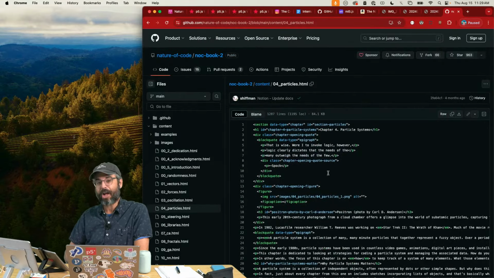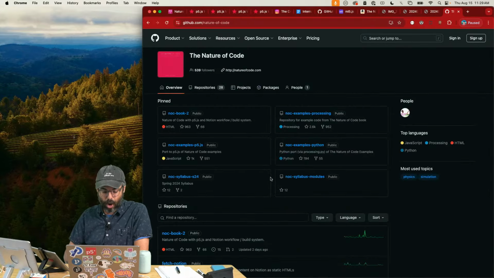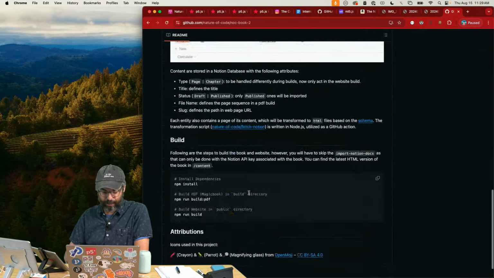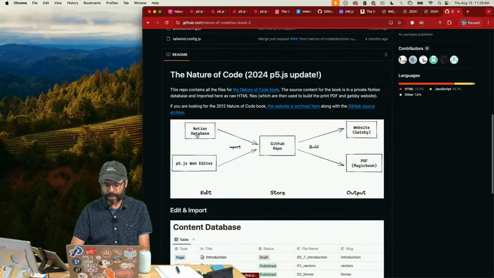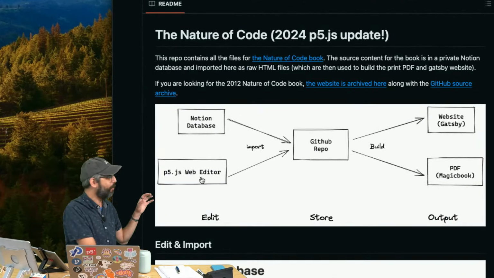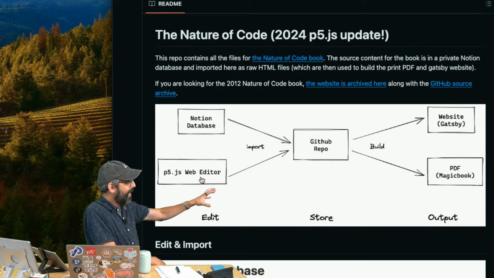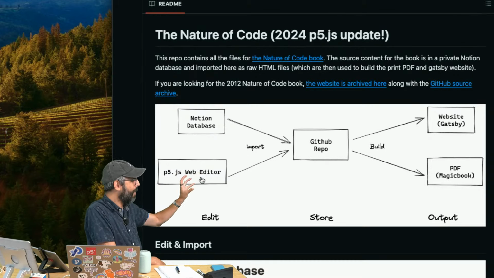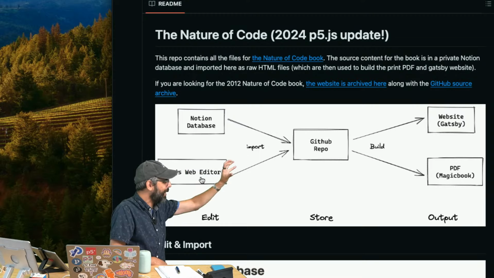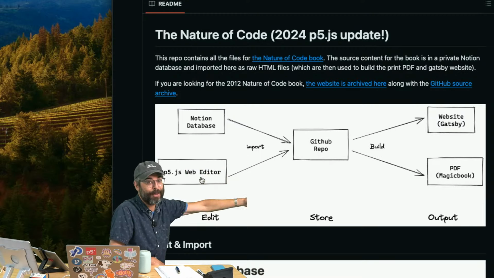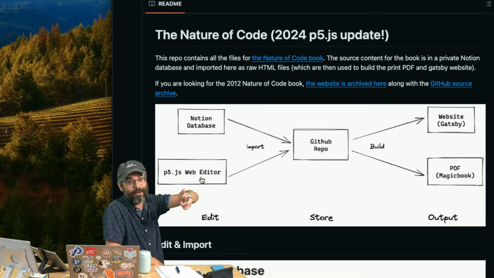This HTML file is pulled from, and if I go back, the actual raw written version of the book is in Notion, and all the examples are in the p5 web editor. So I have a GitHub action that pulls the book from Notion, pulls all the code from the web editor, brings it in, converts it to HTML, builds the website, and actually builds the PDF. That is the print version of the PDF.